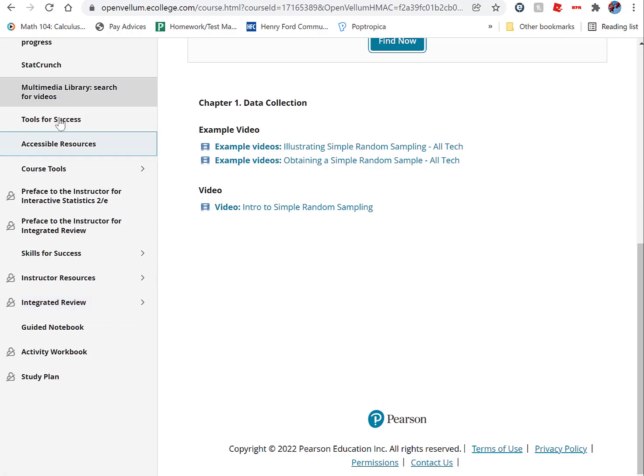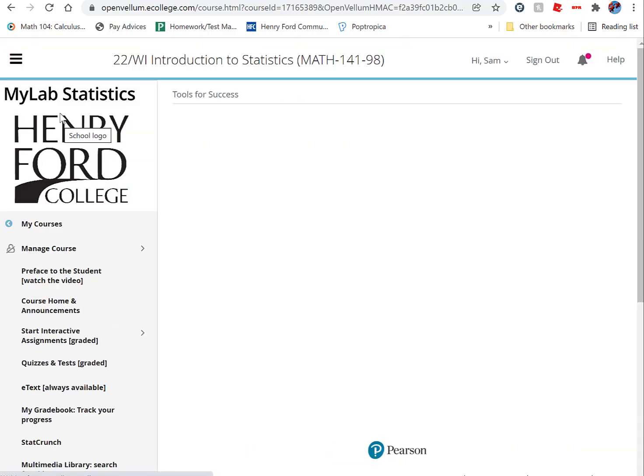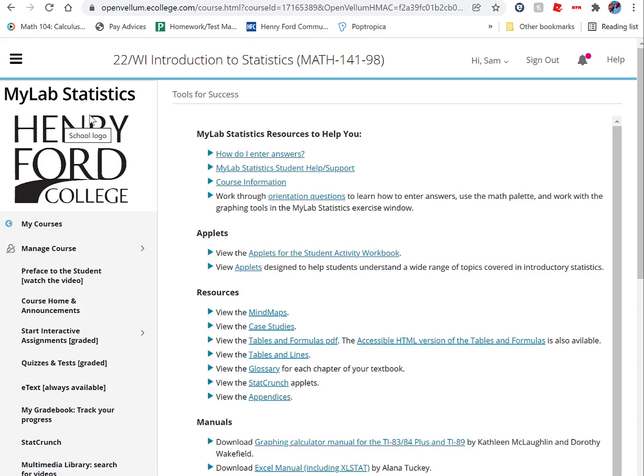Tools for success, let me show you what's in there. We will be using some tables and formulas lightly because we'll be relying on the TI-84 calculator mostly, but if you need to access the tables and formulas, they are right there.